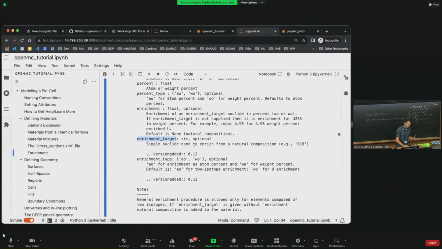So if I wanted to enrich, I don't know, water or something like that, you could also do that. If you wanted to get heavy water with some specific enrichment of H2, then you could do that too.